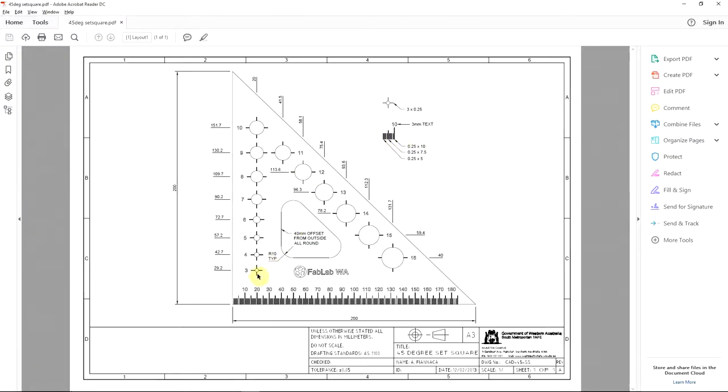So I'm going to go through and draw one of these in now. It doesn't matter where you draw it, we're just going to pop it in the right place, and then I'm going to show you a number of ways we can get this happening.